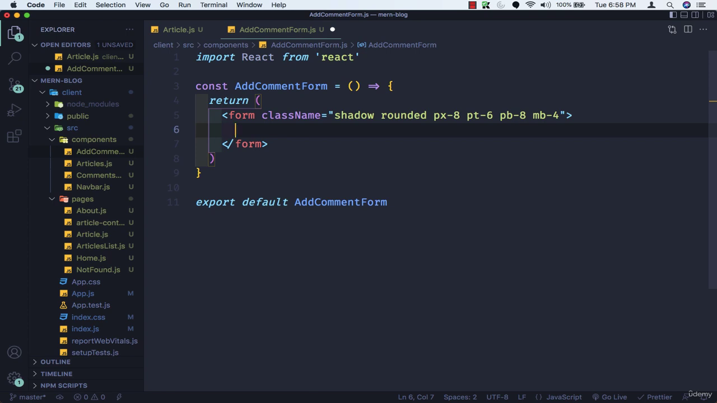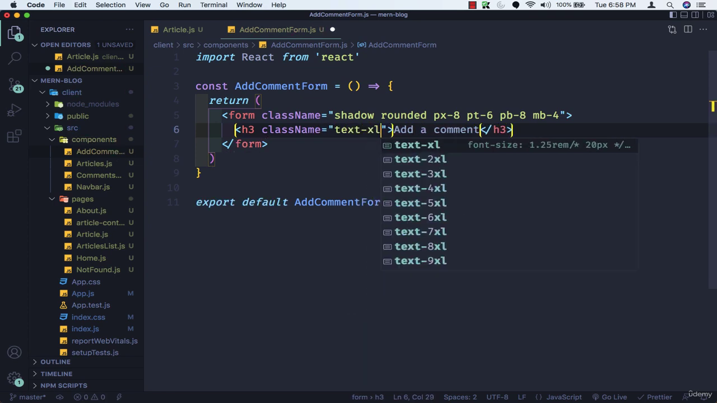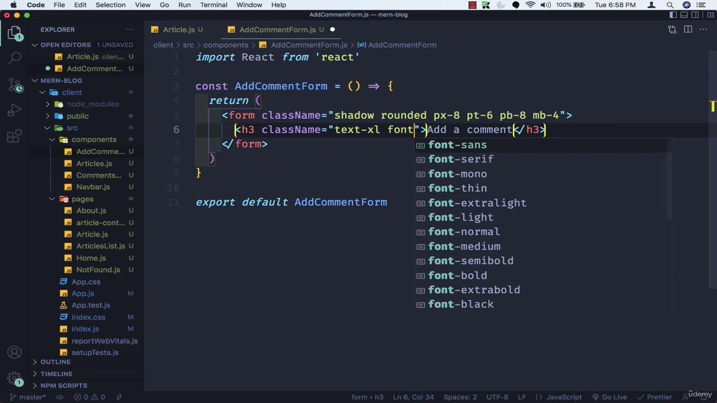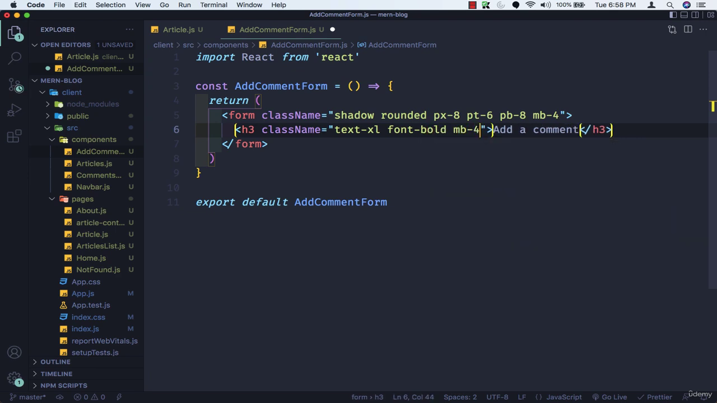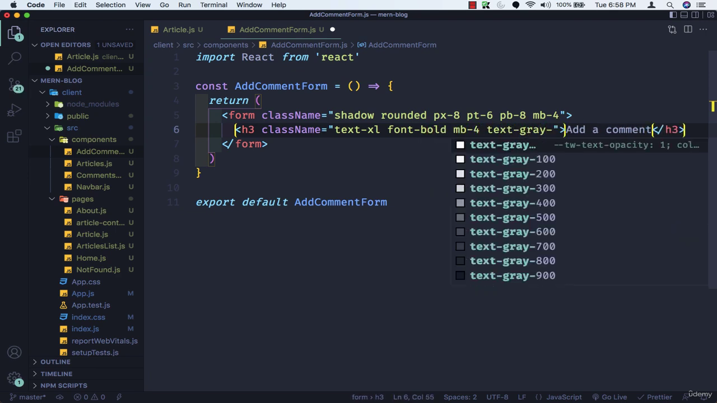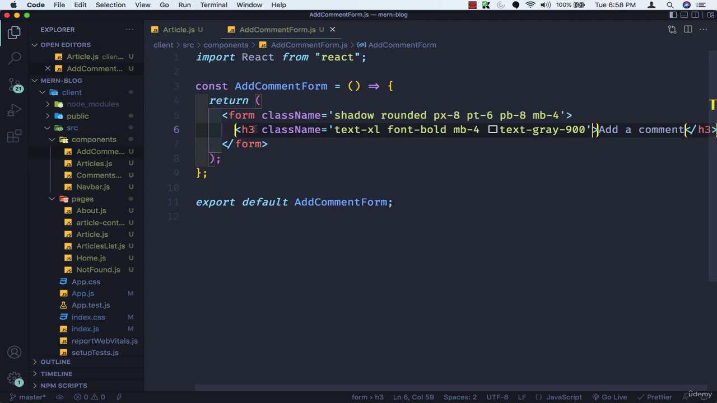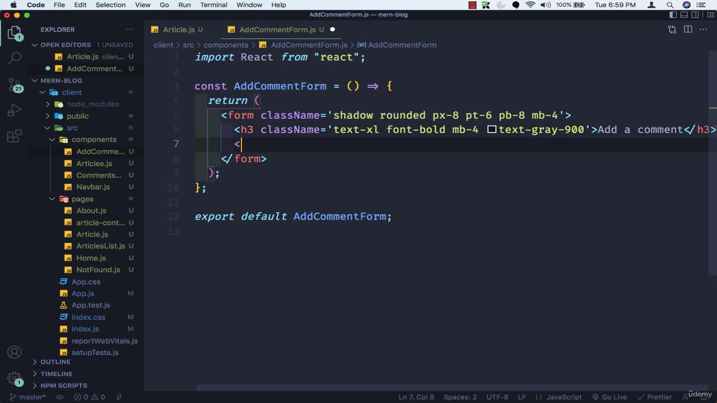Then we need an h3 tag. So let's take an h3 tag, and here I will say add a comment, and let's do some styling for this. So className is going to be text-xl, font bold, margin bottom 4, text-gray-900. Let's save this file.